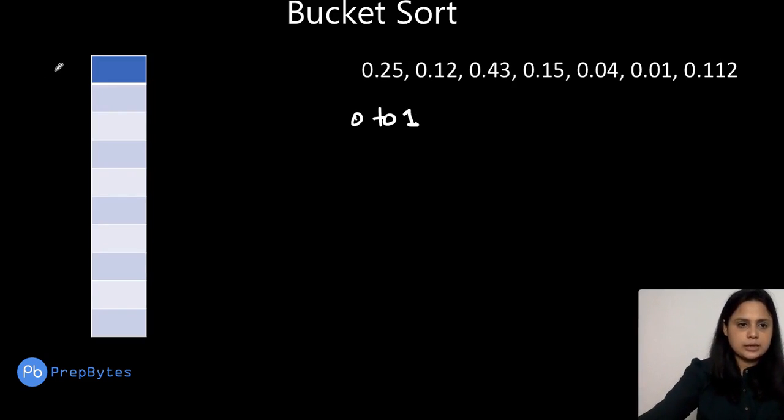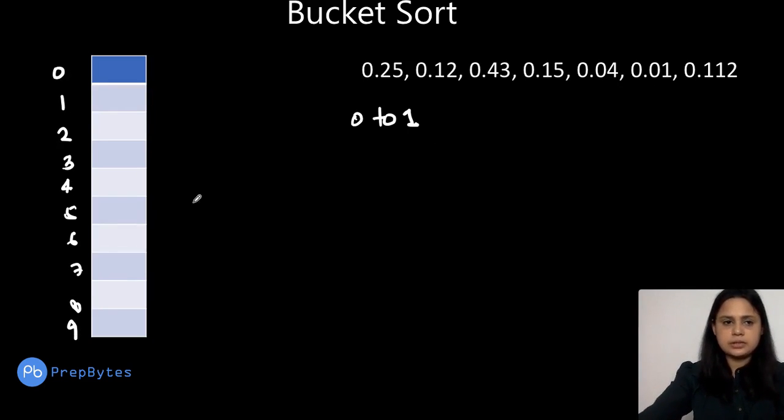Let's have buckets 0, 1, 2, 3, 4, 5, 6, 7, 8, 9. For this range of numbers, I kept 10 buckets, from 0 to 9. What I will do is look at the digit after the decimal point. If there is any number that starts with 0 after the decimal point, I'll put it in this particular bucket.